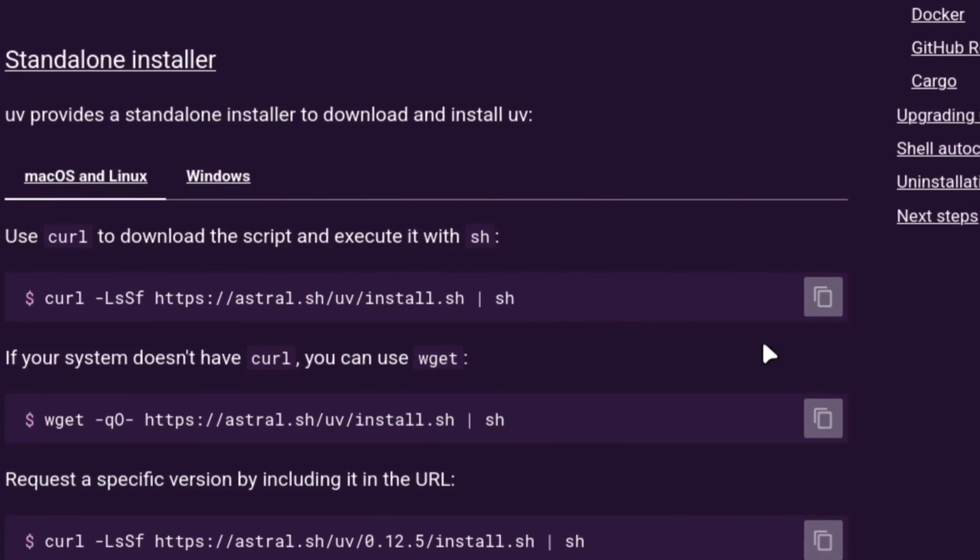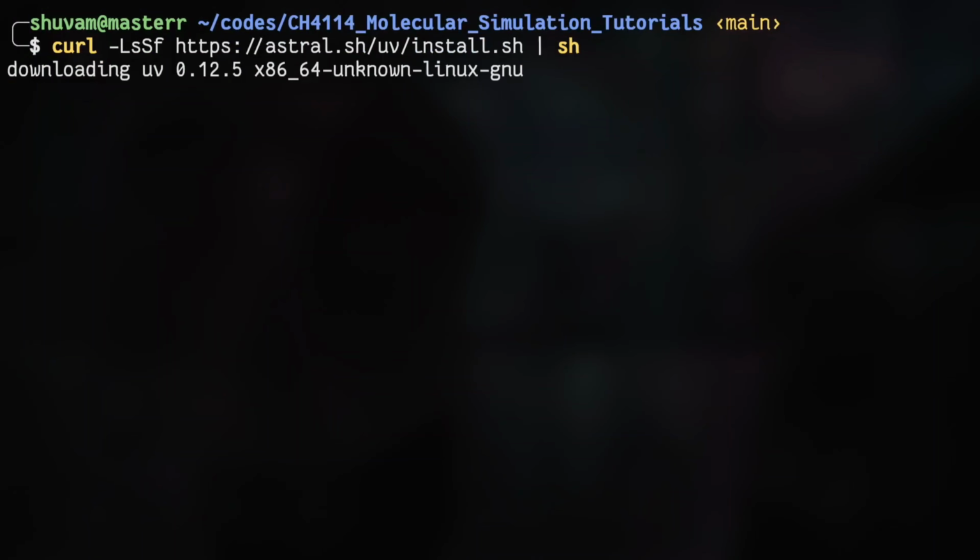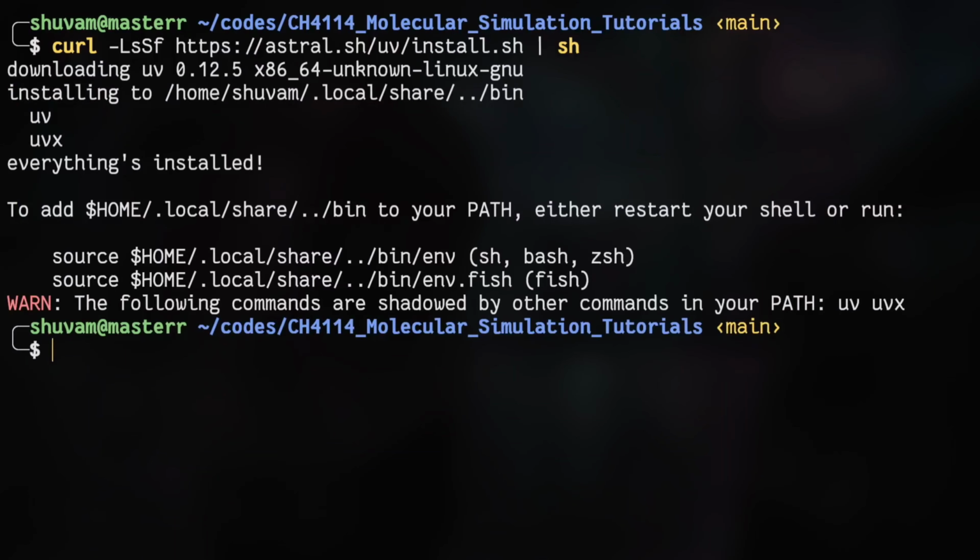So first you are just going to copy this, which is to download uv, and just paste it and press enter. That's it, done. Now we are downloading the latest version of uv. Once everything has been installed, you will see a message to add your home .local path into your PATH: either restart your shell or run these commands. For simplicity, you can just run this command.